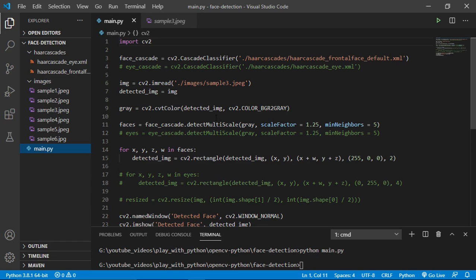I have just made a copy over here, and this is my color image, and this is the flag that I was talking about, COLOR_BGR2GRAY. As the name suggests, we are converting from BGR to gray.